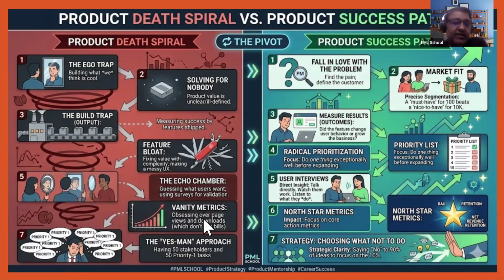Vanity metric is nothing. You are just seeing that 2000 people have reached, just seeing the click metrics rather than the outcome metrics, right? So you have to look not only at output metrics, but outcome metrics, right? And then the success path. You should know this entirely, right? And how I will succeed. Yes, I have to avoid this red one. I have to go with the green one.